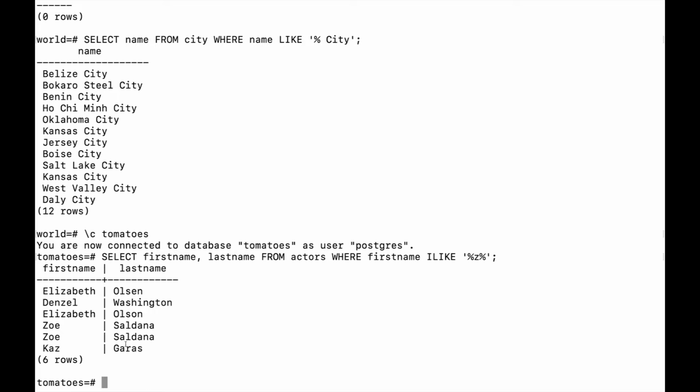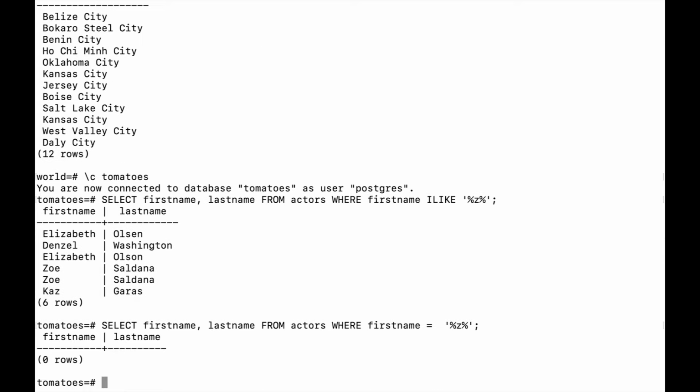We can't use equal here, so let me back up a bit. We're first name equals. We get 0 rows back. This is the literal, find me a first name that has a % sign followed by a Z followed by another % sign, right? So we need the LIKE and ILIKE.